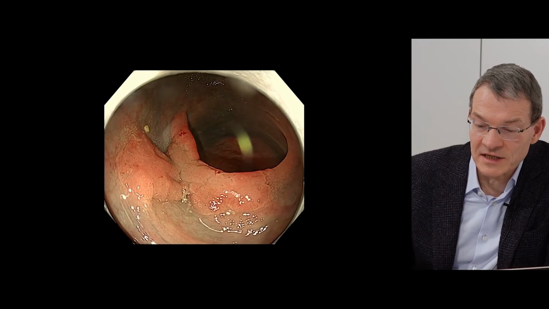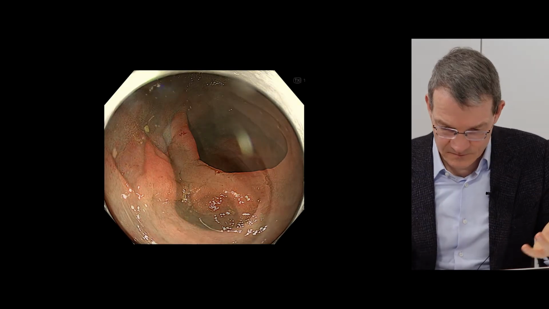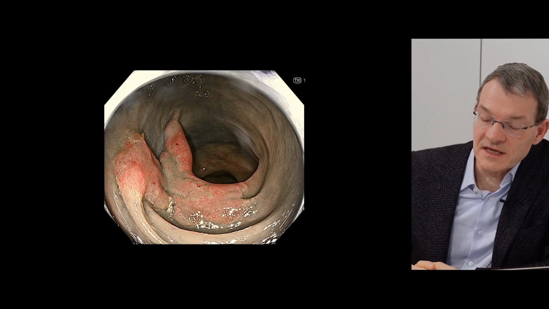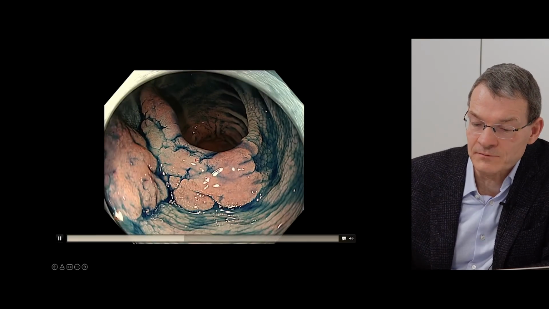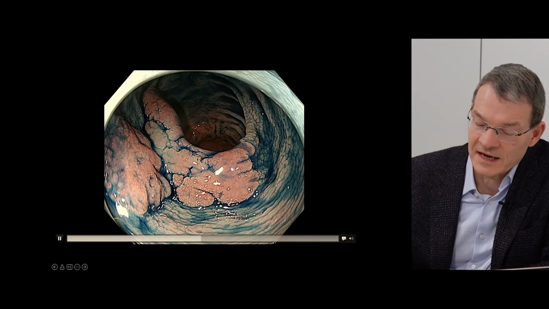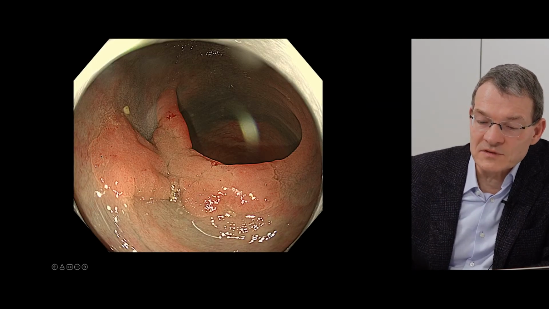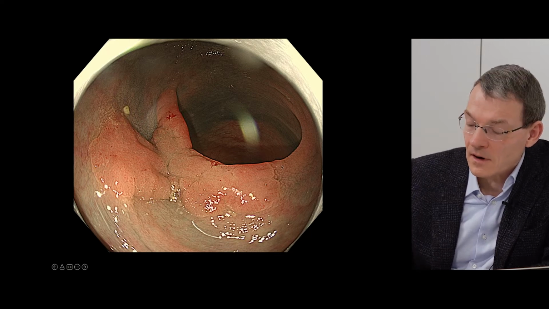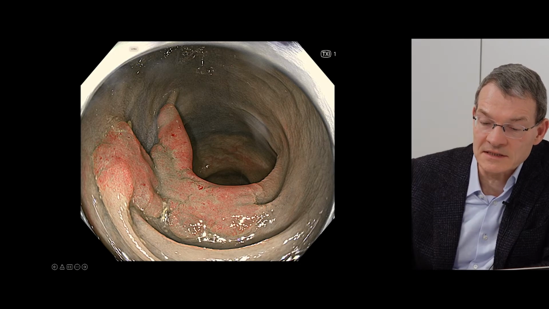This is a patient with a non-granular lesion. And when we use now the different imaging with white light and TXI, you will notice already that this polyp shows different areas. In some areas, the polyp looks more reddish here. And this can be nicely enhanced by TXI.